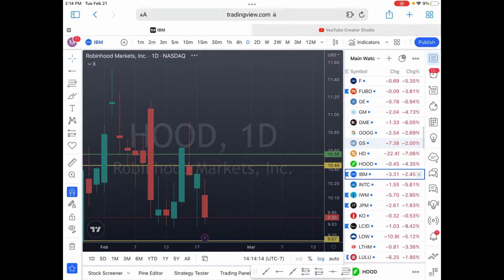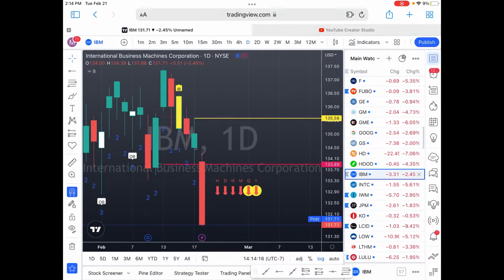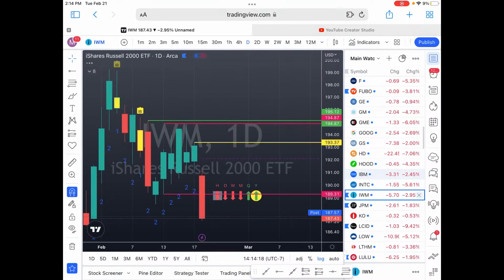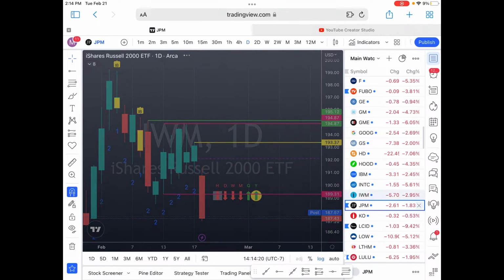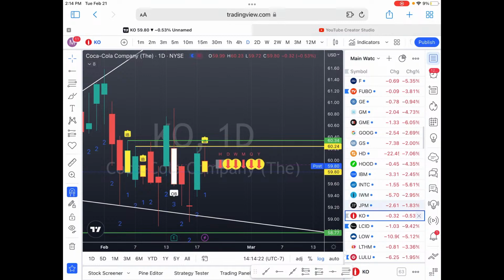Home Depot, I don't give out. Hood, I don't give out. IBM, nothing there. INTC, nothing there. IWM, 2 down red. JP Morgan, 2 down red. Coca-Cola, inside bar on Coke, okay? So these are the ones that I like.